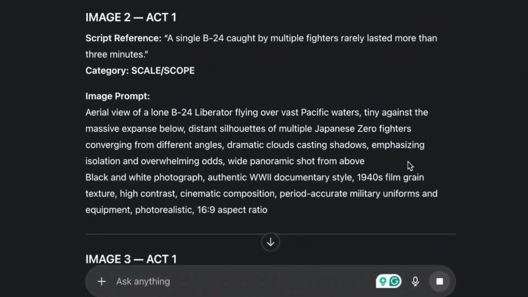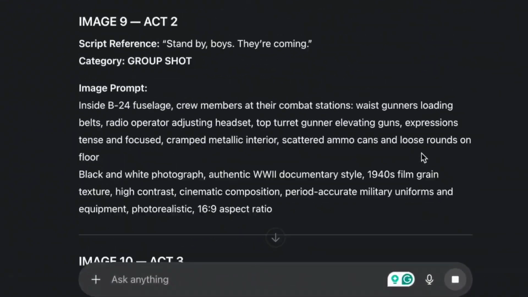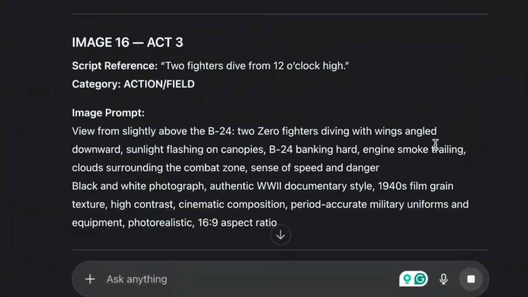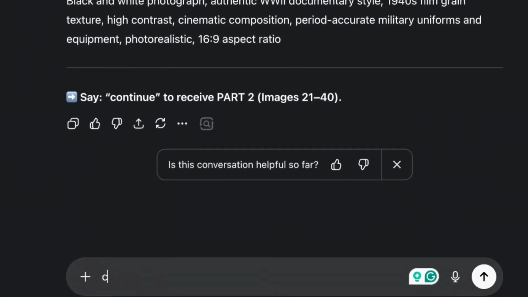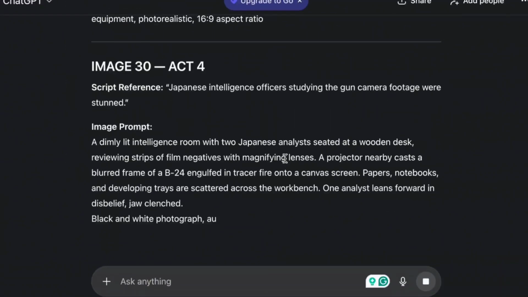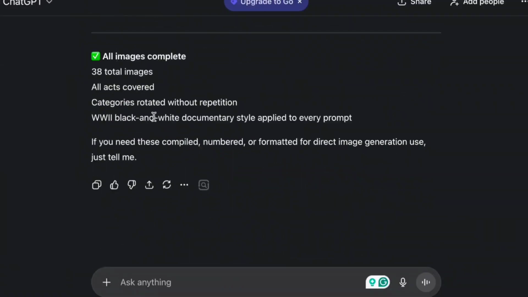If it can't generate all of them at once, it will prompt you to type continue, and then it will give you the complete image prompts for your script. Now open Google ImageFX. Paste the first prompt and hit generate. You'll get 4 images. Download your favorite.